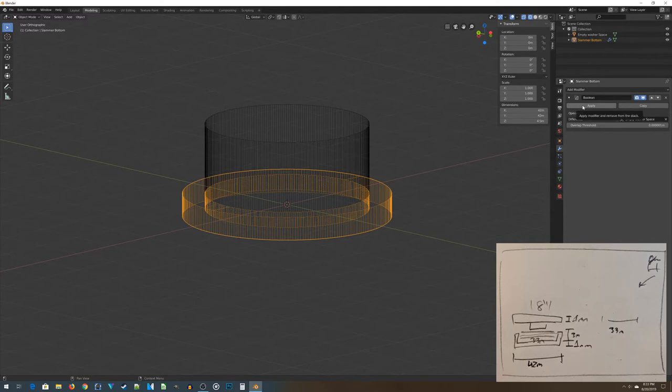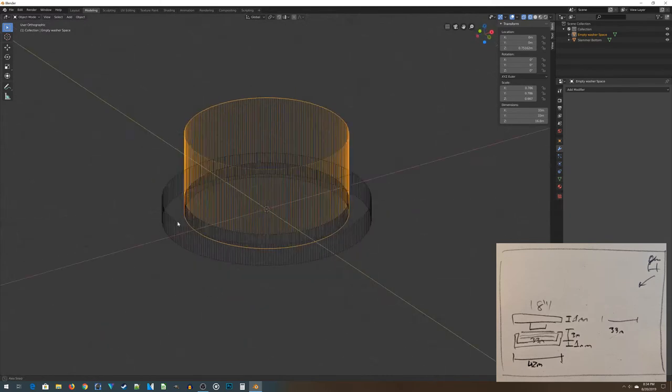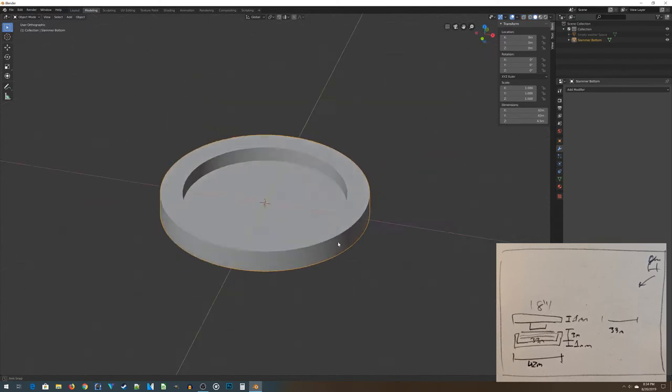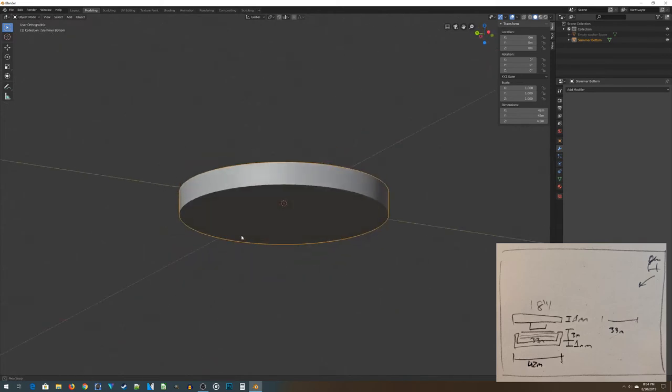So let's just hit apply. And then what I can do is take this mesh right here. I'm just gonna hide it. So in the upper right hand corner under this collections area, look for your empty washer space. It should be highlighted in orange. And just click the little visible thing over here on the right hand side and that's gonna hide it. Press Z, choose solid. And now you can see you've got a base of the Pog Slammer cut out.